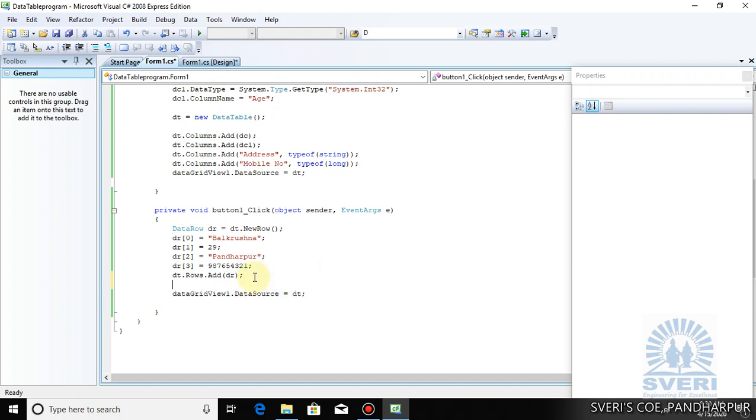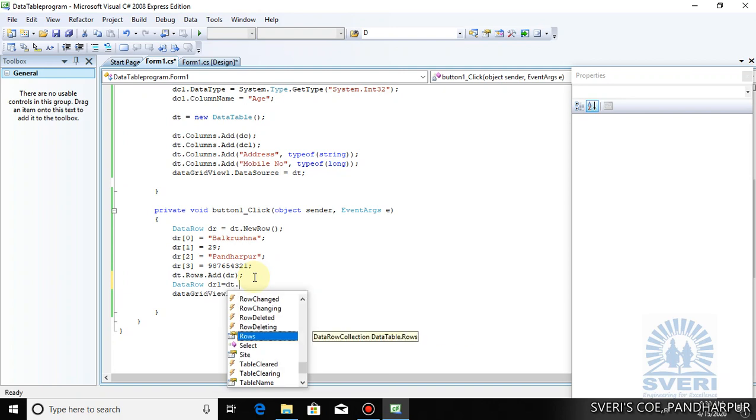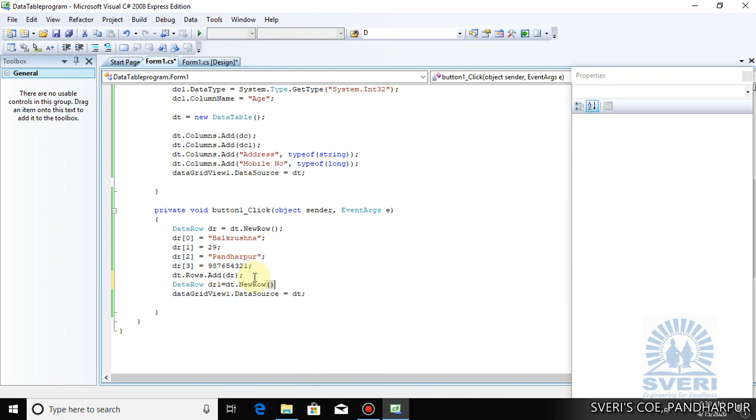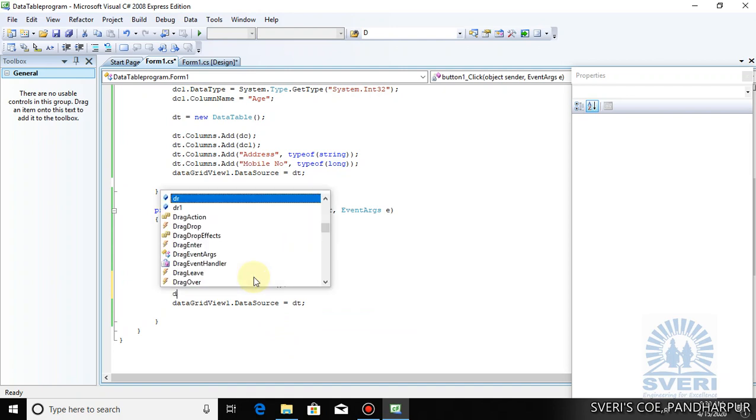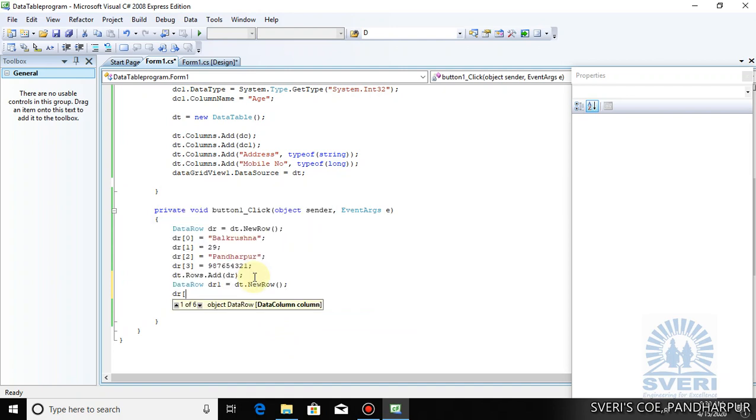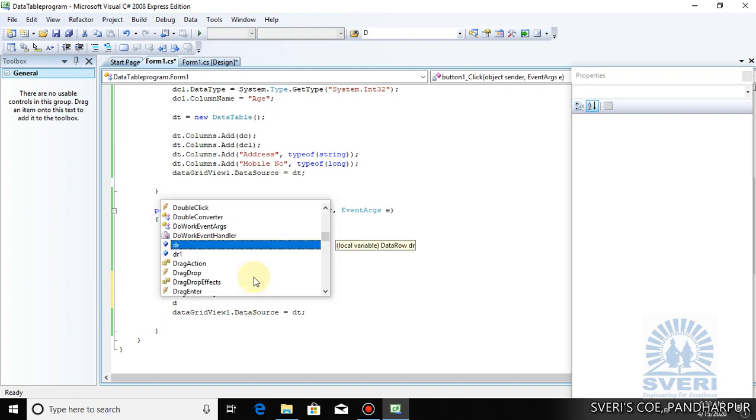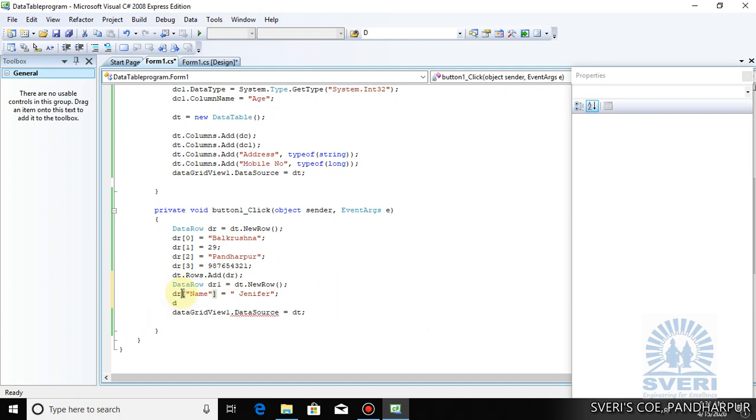So same, create one more object of a data row: data row dr1 is equal to dt dot new row. Now after this, dr1 within the bracket, mention the name of the column. The first column is name only, so name as a string is equal to, mention the name. Okay, then sorry, we have to use the object dr1 for the row.